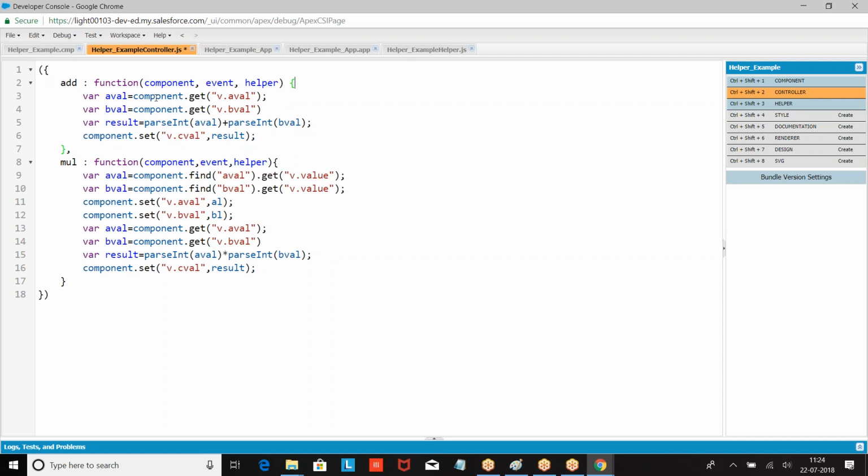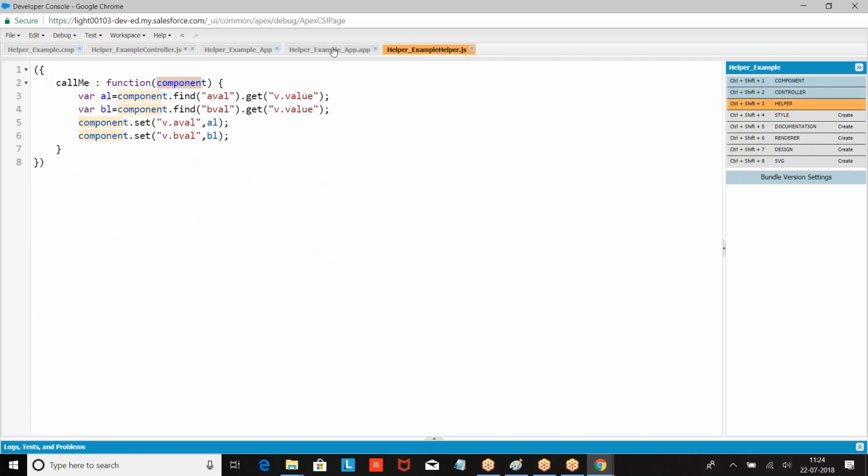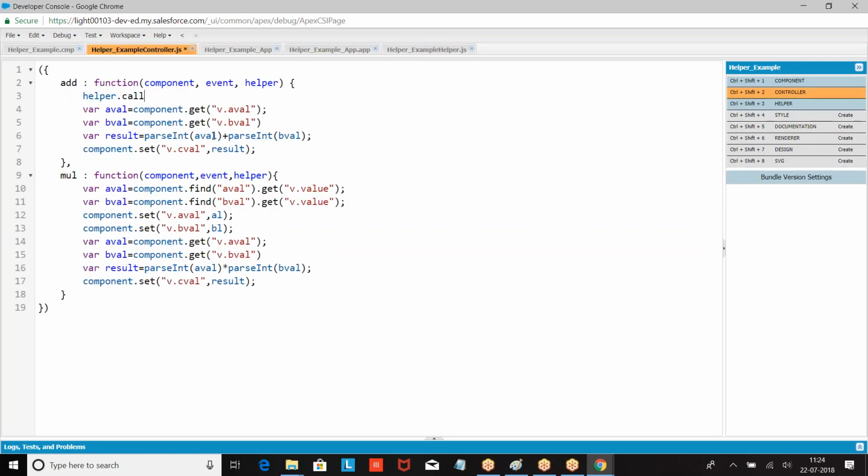Now what we are doing here: from the component, get the values of the attributes, then perform the addition. Right. Now here I am giving helper dot, and the name of the method is M capital. What parameter is it expecting? Component. The component on which this JavaScript is running, the same component I have to pass, because both of them should work on the same component. So I am giving it here.